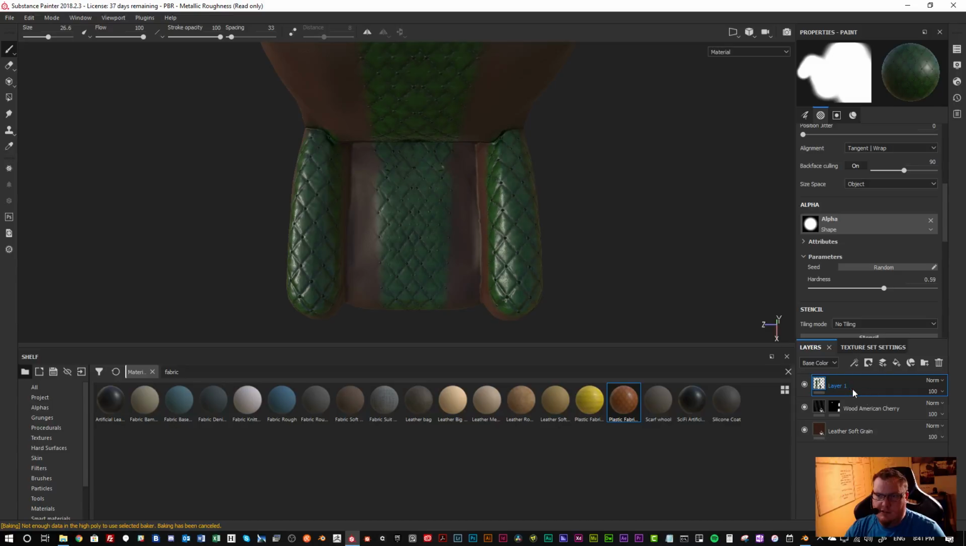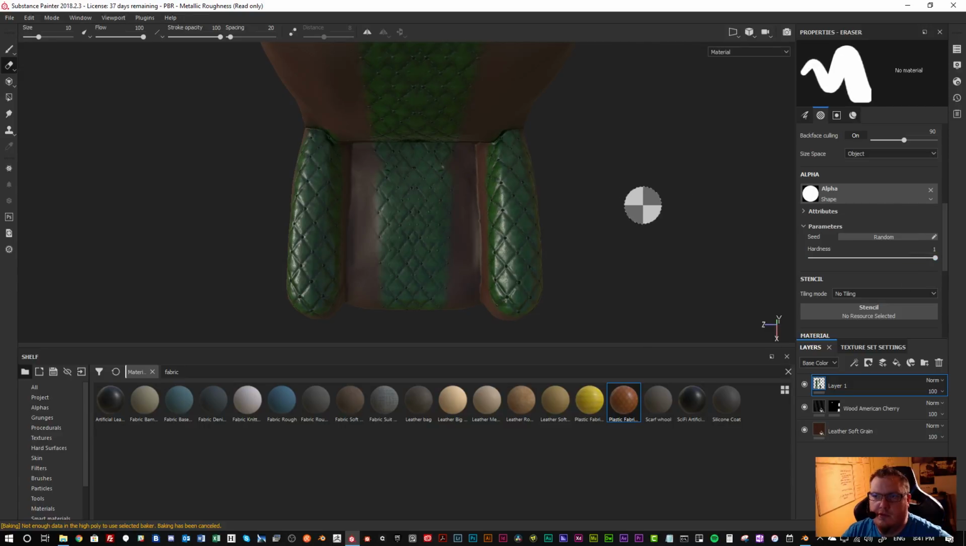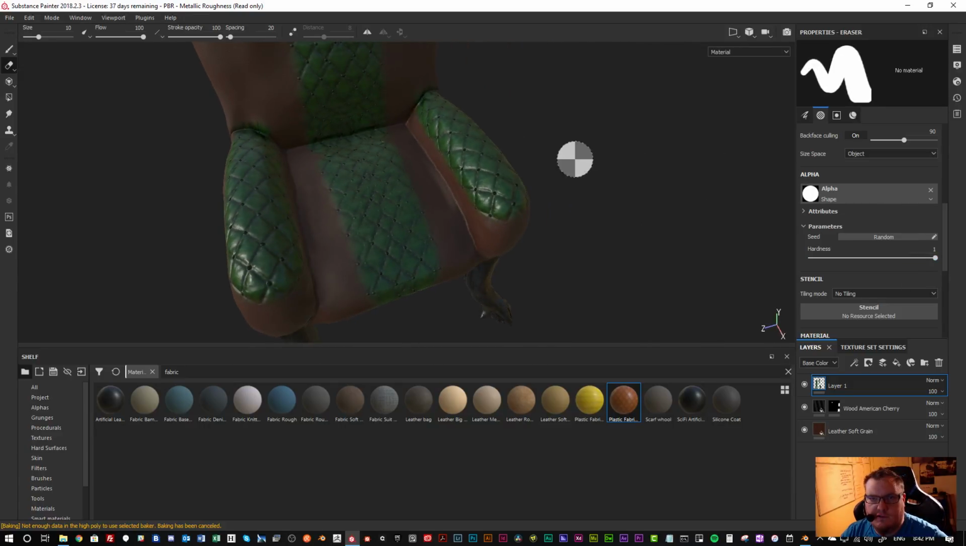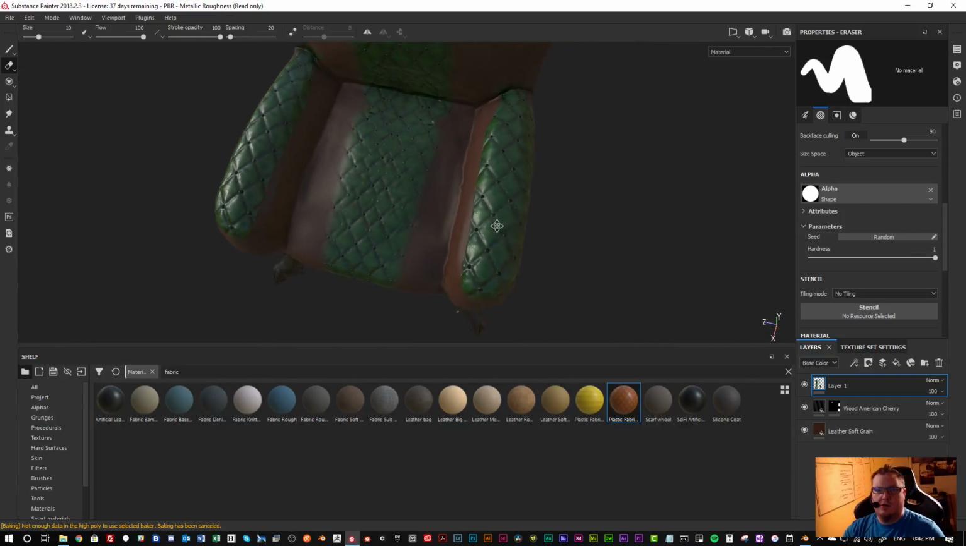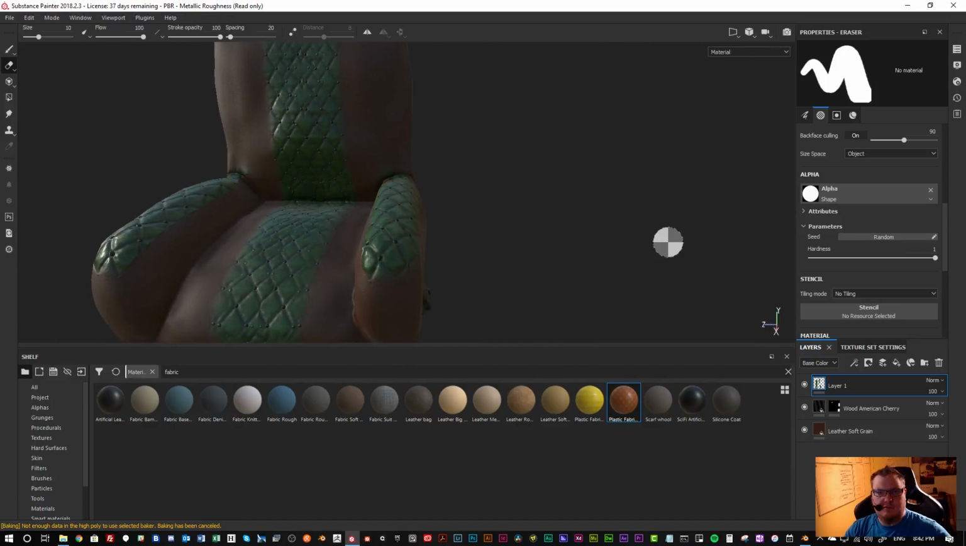Now with this on, we don't have to have a mask. We can basically just switch into our erase, and I'm going to turn the hardness all the way up. And now we can kind of define where this starts and stops. So you can see with that hardness cranked, kind of what that does. Really does a good job of kind of defining that edge for you.